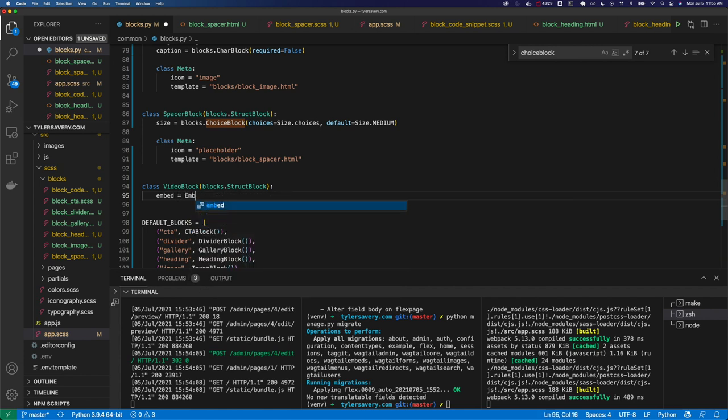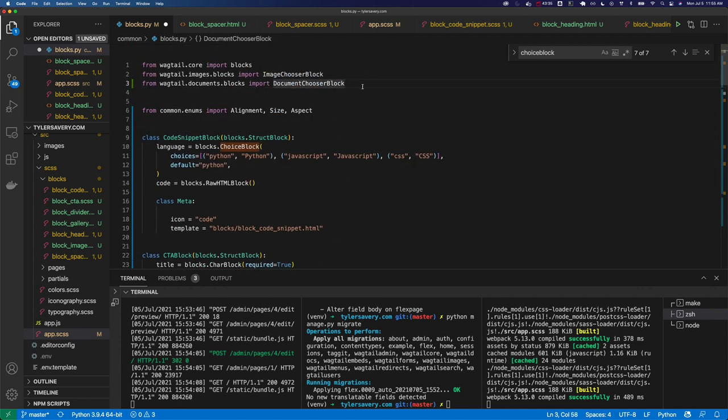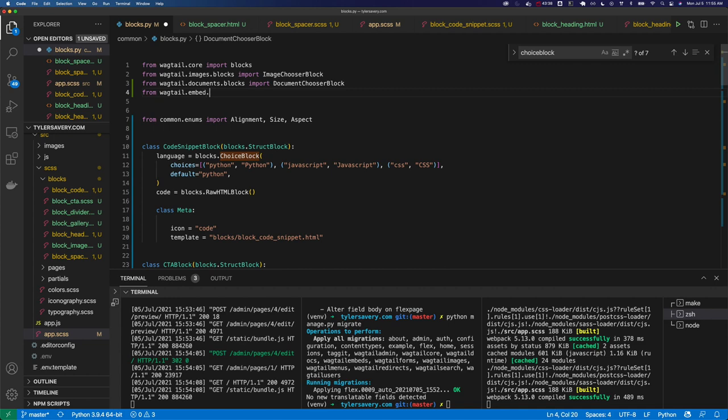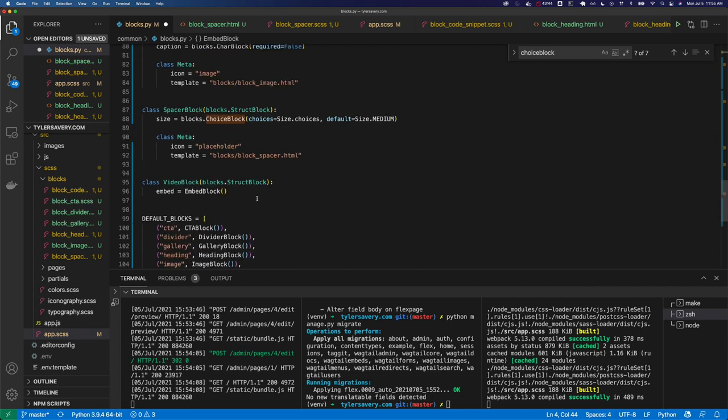But Wagtail has something built in called an embed block. Now we do need to import that. It comes from wagtail.embed dot blocks import EmbedBlock. And we have an embed. What else might we want with this? Maybe we want to allow a transcript of it or something, but I'm going to keep it really simple. So let's literally just have that. Icon equals media. Template equals block slash block video.